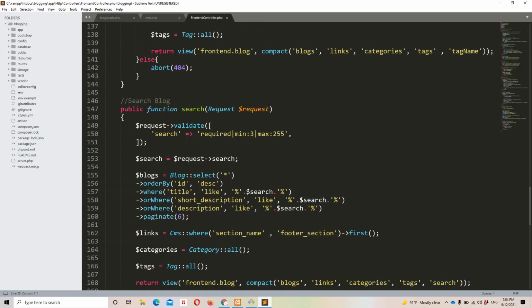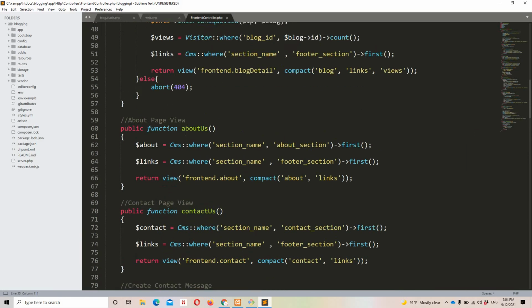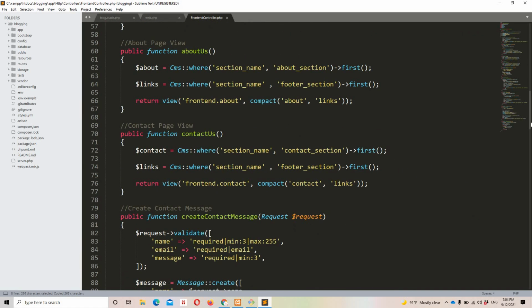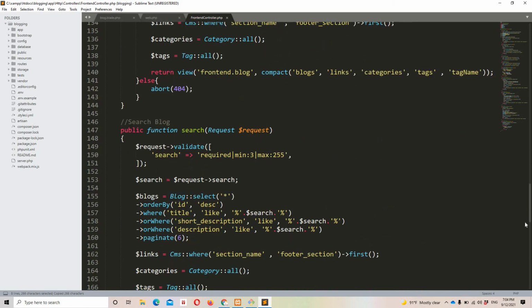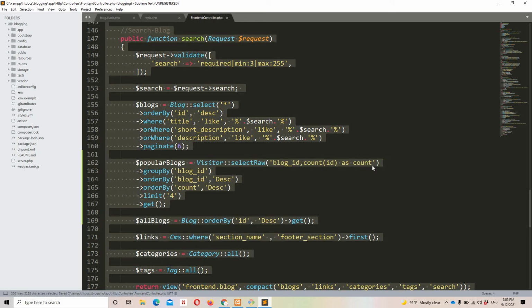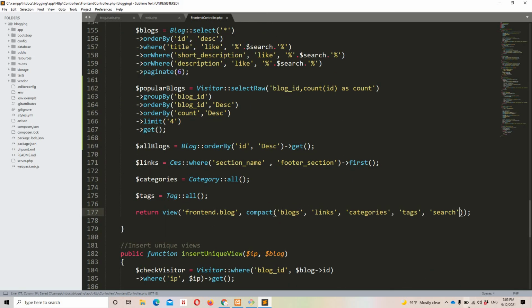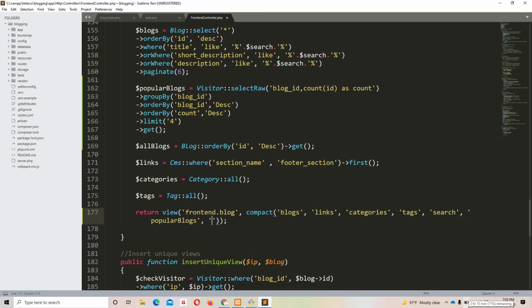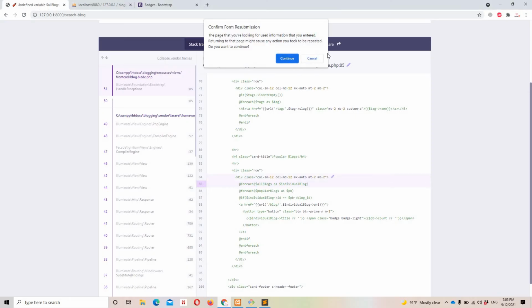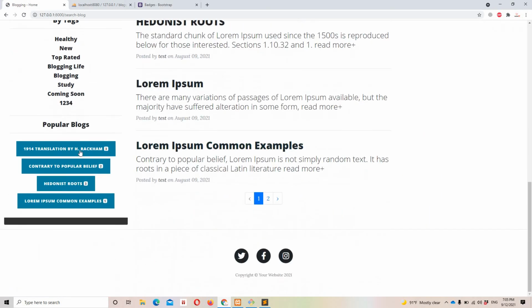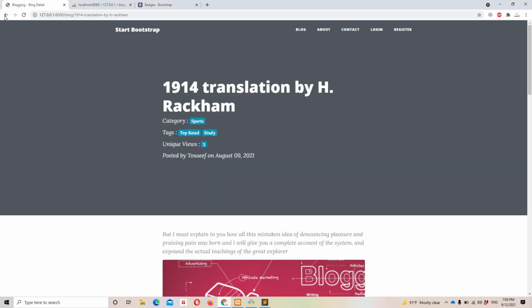So what I need to do is, I am just going to move up. Let's copy everything till all blogs, this one, copy. Let's move down to the search method right here, and let's paste it right here, just like that. Align it. Let's move down. Let's pass the popular blogs and the all blogs just like that. Let's do a refresh, and it should work fine. So now you can navigate from here as well, from the search functionality, and it's working fine.